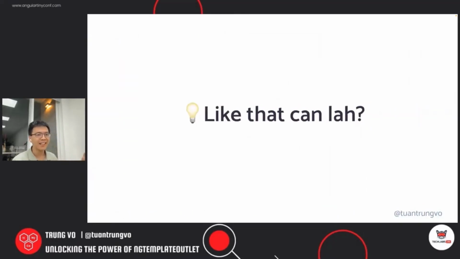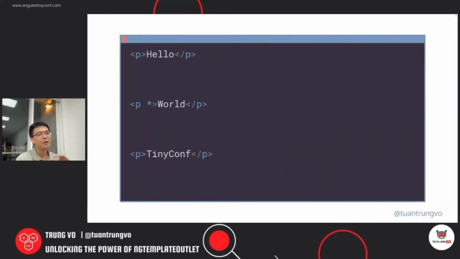So like that Kerala is something we use in Singapore, right? We say, oh, is it possible? That's how you do it in the way you speak English in the US, I guess. But in Singapore, we say like that Kerala, which means is it even possible?